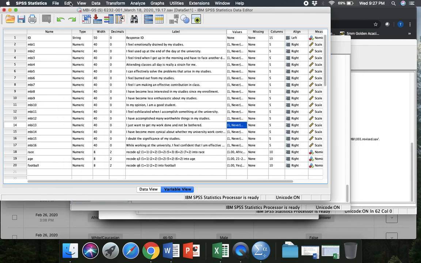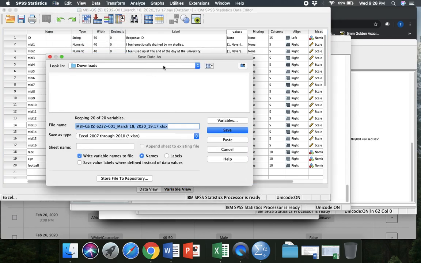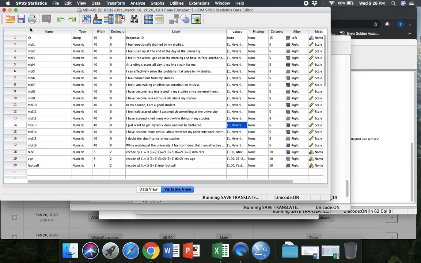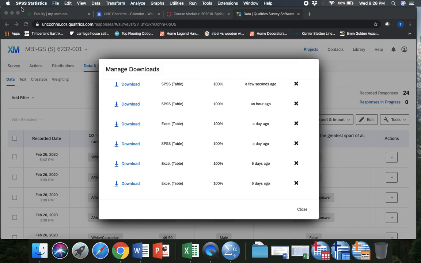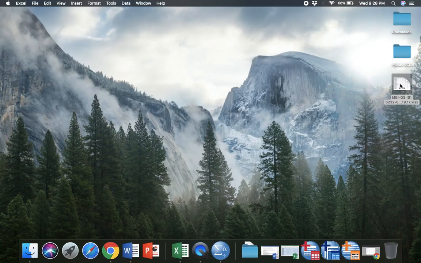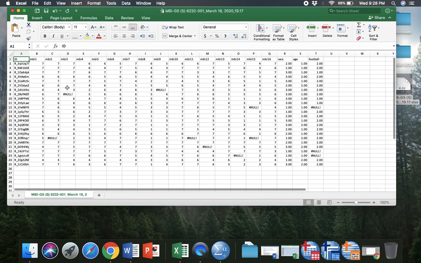And now at this point, what we would do is export this data as an Excel file. I'm going to put it right on my desktop. Oh, where is the desktop? Why am I not seeing it? Okay, now let's take a look and see if it's saved on my desktop. Yes. Okay, now we have a clean data sheet.